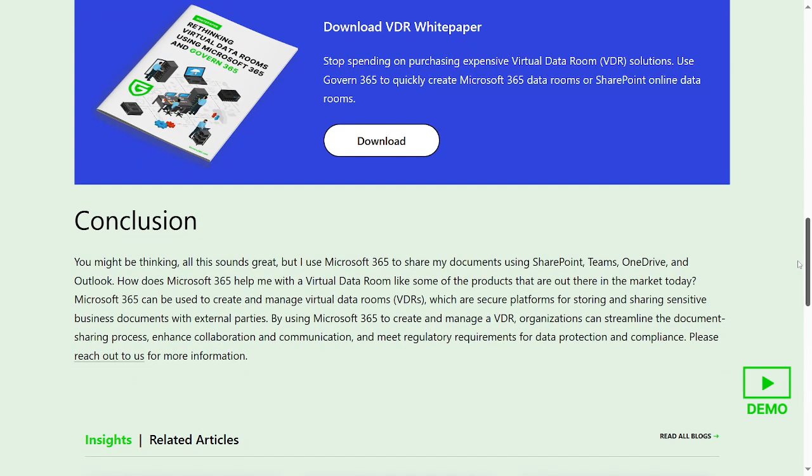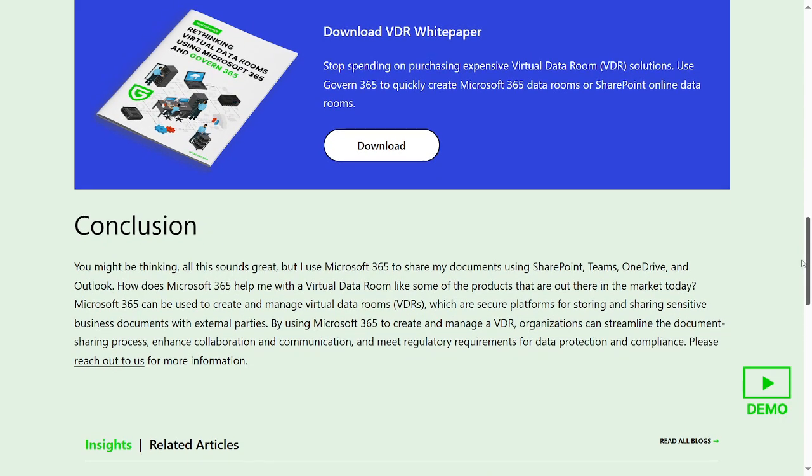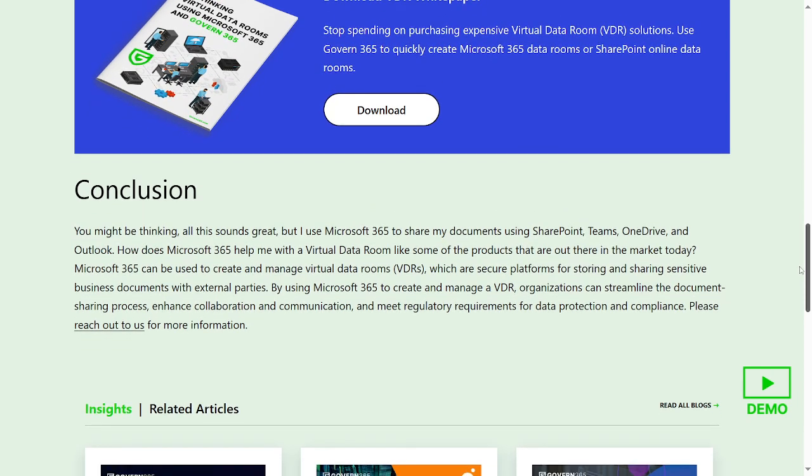Microsoft 365 can be used to create and manage virtual data rooms, which are secure platforms for storing and sharing business documents with external parties. By using Microsoft 365 to create and manage a virtual data room, organizations can streamline the document sharing process, enhance collaboration and communication, and meet regulatory requirements for data protection and compliance.